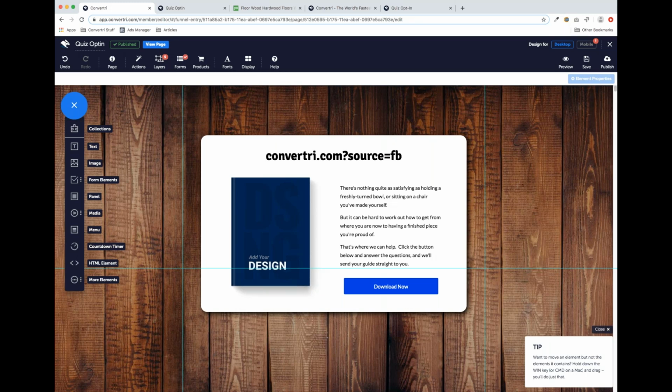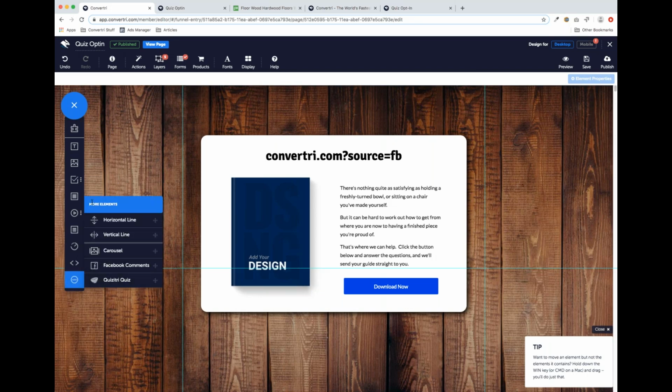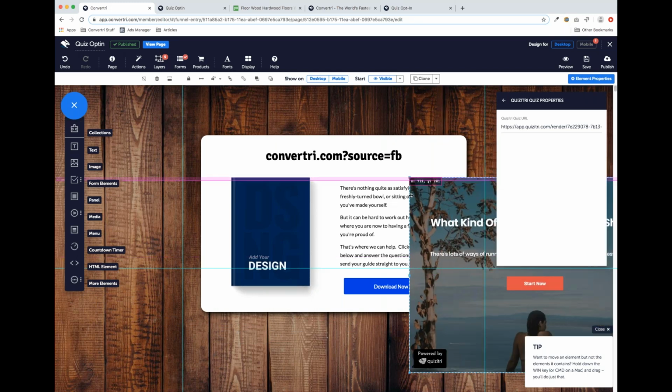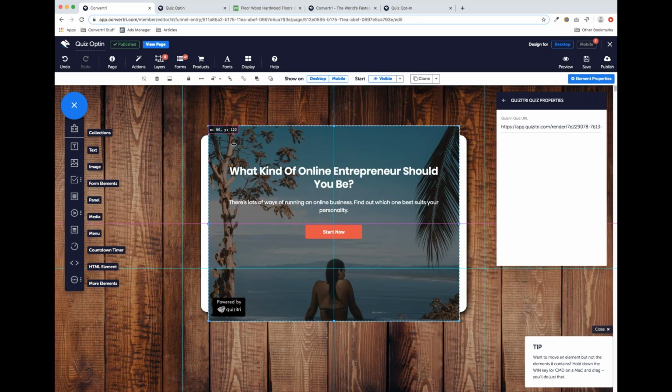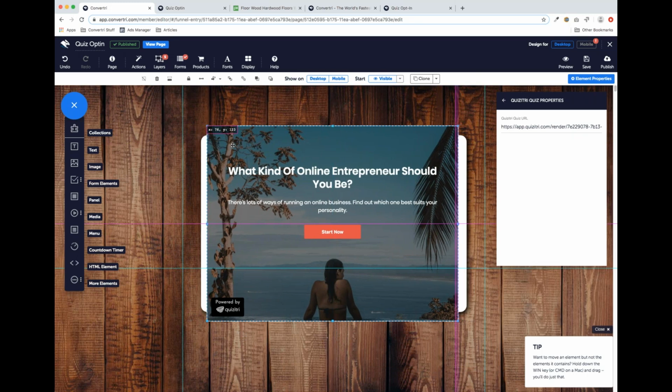George is saying a demo of how to integrate Convertri with Quizitri would be useful. That's actually something that's pretty simple. I can show you here in the more elements section of the elements toolbar. There is an element for a Quizitri quiz. So it's fairly easy like this to get a Quizitri quiz direct on your page. And once you've published your quiz in Quizitri, you can just take the URL, stick it in the properties panel here, and that will change to whatever your quiz is.